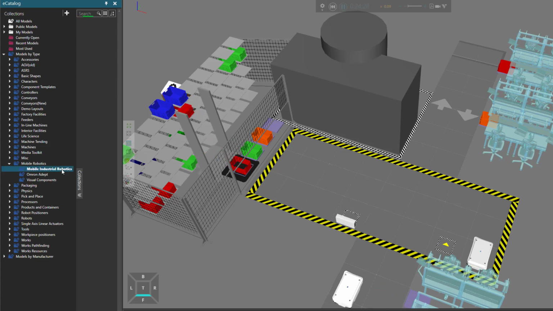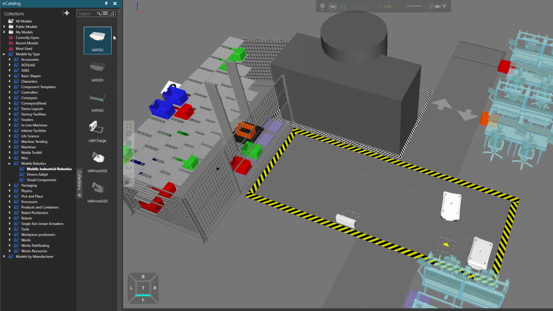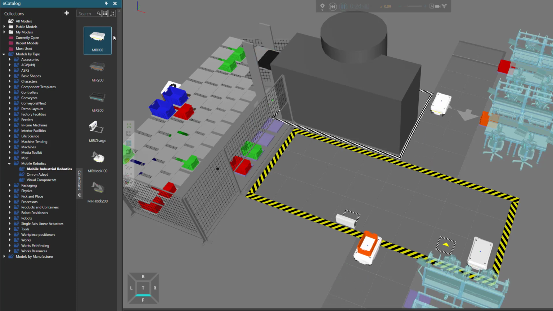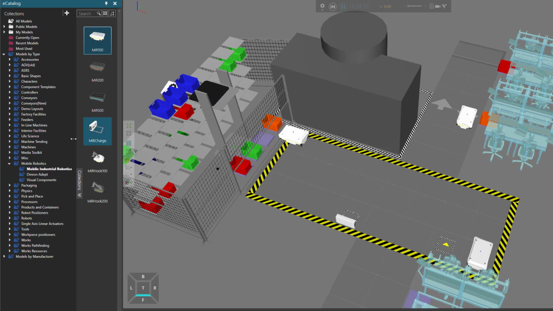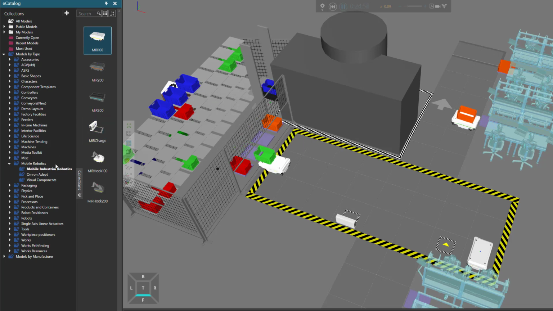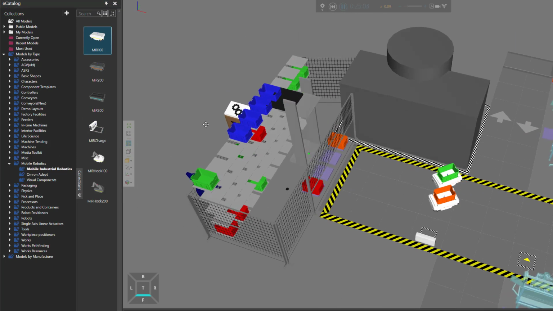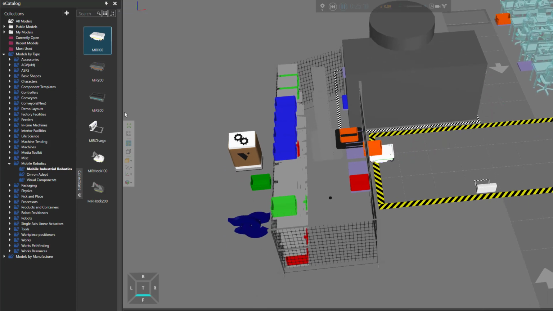For this course, I'm actually going to use the MIR 100 robot, and you might ask yourself, well, if I only know how to use that robot, how do I know how to use the other ones? Don't worry, all the mobile robots in our library can be used with the Works library, so by learning one robot, you are actually learning how to use most of them.